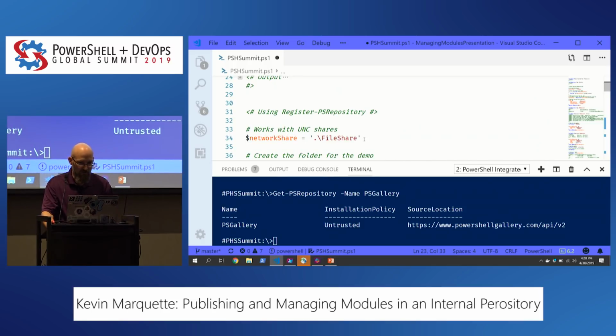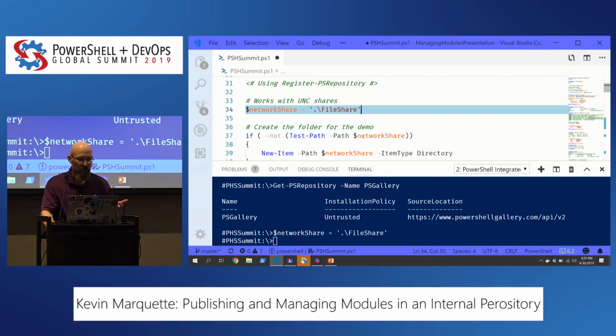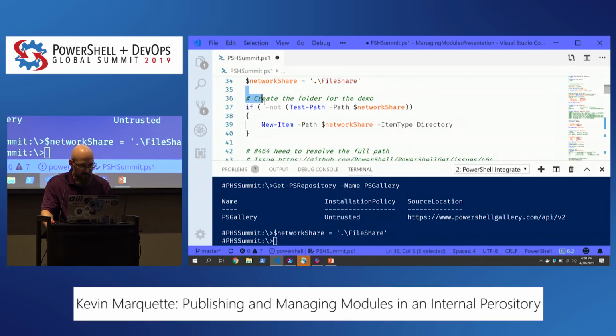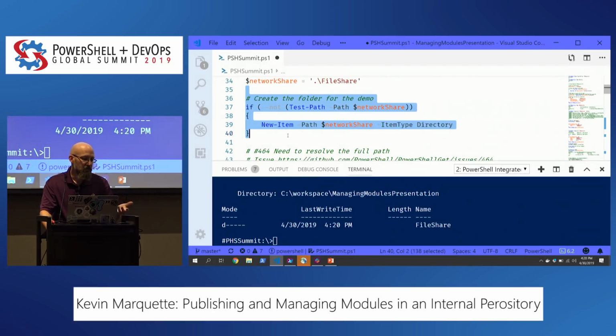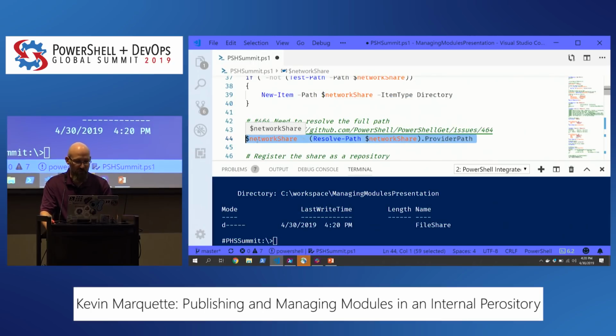For my demo, I'm just going to use a local folder, but it should be the same as a UNC path. And while I kind of set the stage for that here, the one detail about using a UNC path is it's going to use your NTFS permissions as the security for accessing and publishing to that location.